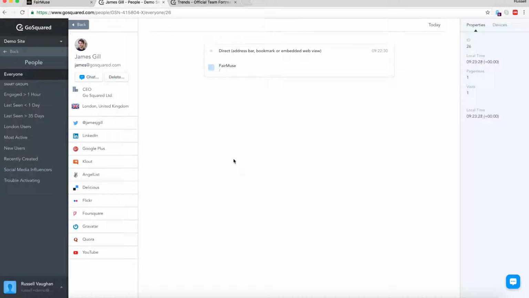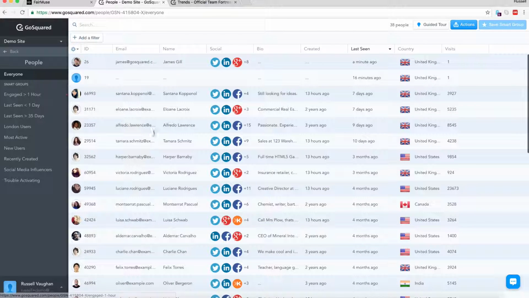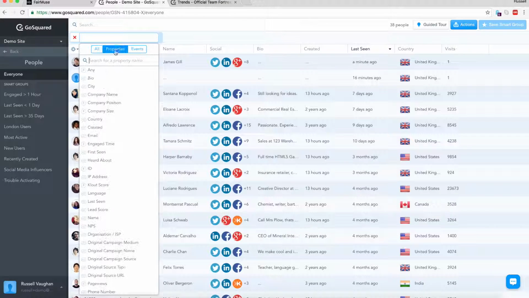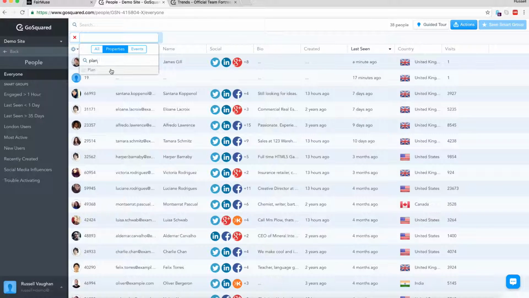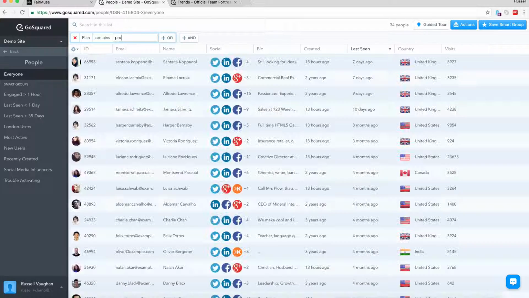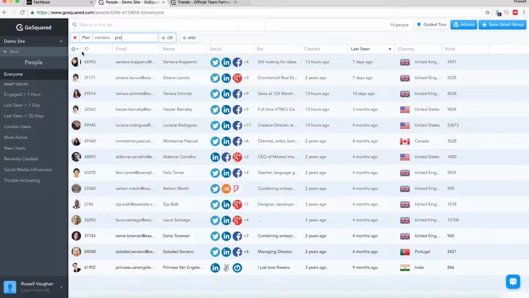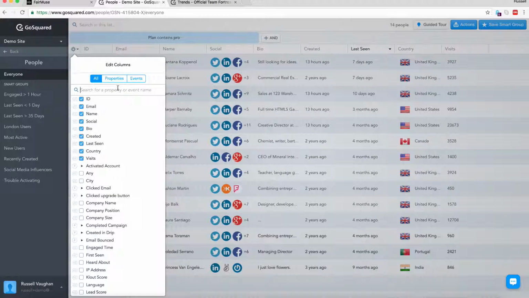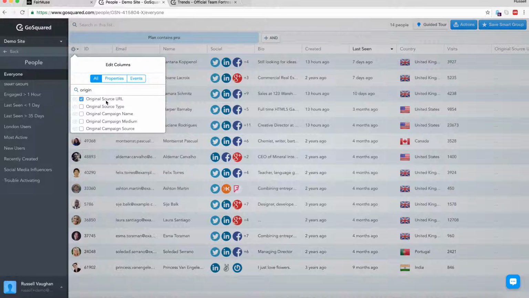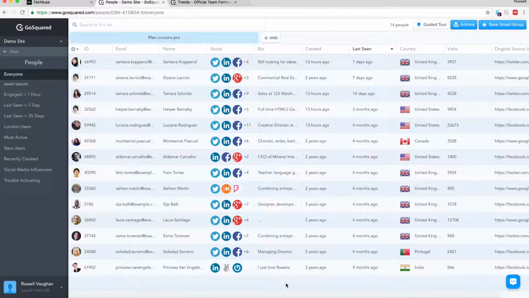And once we have all of that data in People, you can start to build segments of your users or smart groups. So let's build a smart group. What we're going to want to do is identify where our high value users are coming from. So an easy way to do that with our demo platform is to add a filter, and we'll look at properties and we'll say plan. And I'm going to want to know any users of my pro plan. And then what I want to do is add a column which will be original source URL. So this is where their traffic originated from.